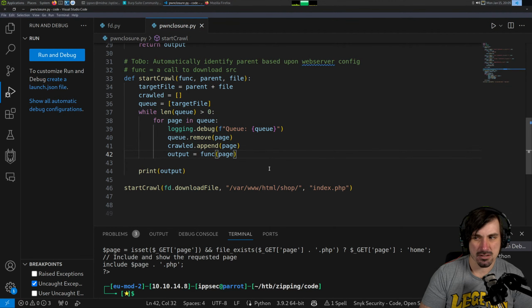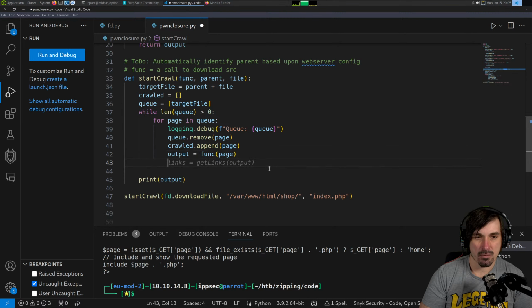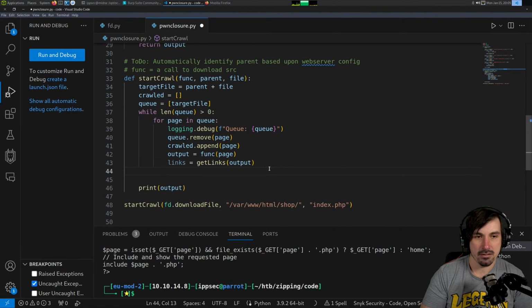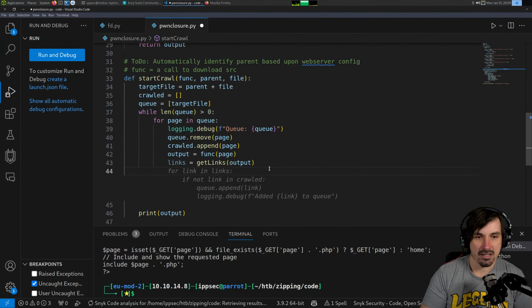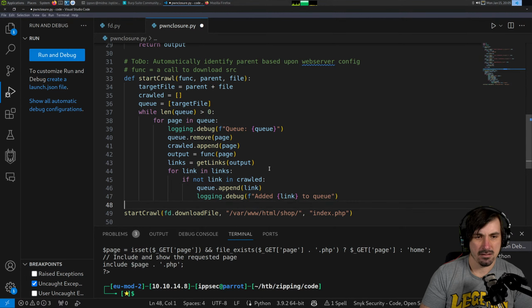So we have the page. So we want to get all the links. So if we do get links on output, and then we can say, have we used the term link before? Not here. Append, added. Okay, let's see what happens with this.